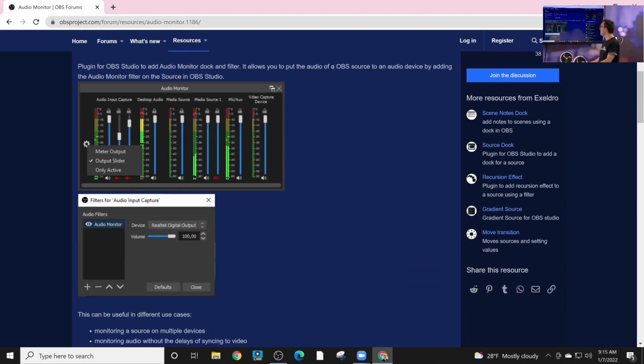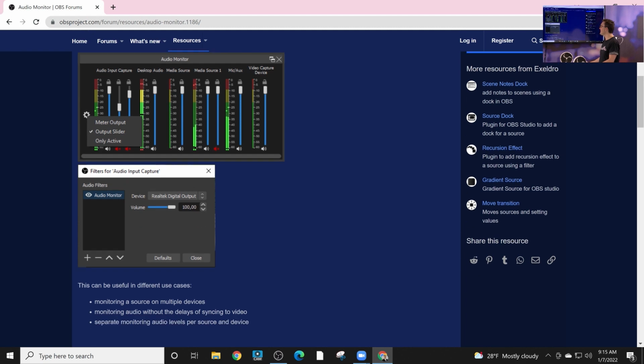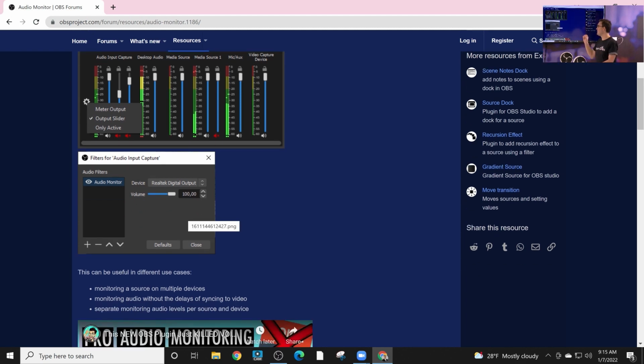So just looking at the plugin here, you get an audio monitor dock that you can dock into OBS, so we'll take a look at that, and you basically get a filter, and the filter is where the real power is. That filter can be applied to any source or scene or audio input. So we'll take a look at some of the audio inputs as well. And then you can just basically choose where you want to send it. Virtual audio cables come in very handy here. So we'll take a look at all that.